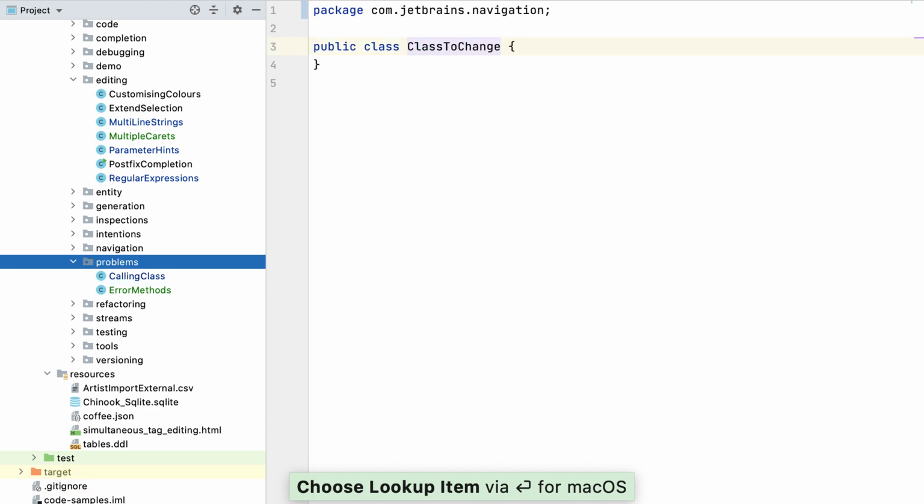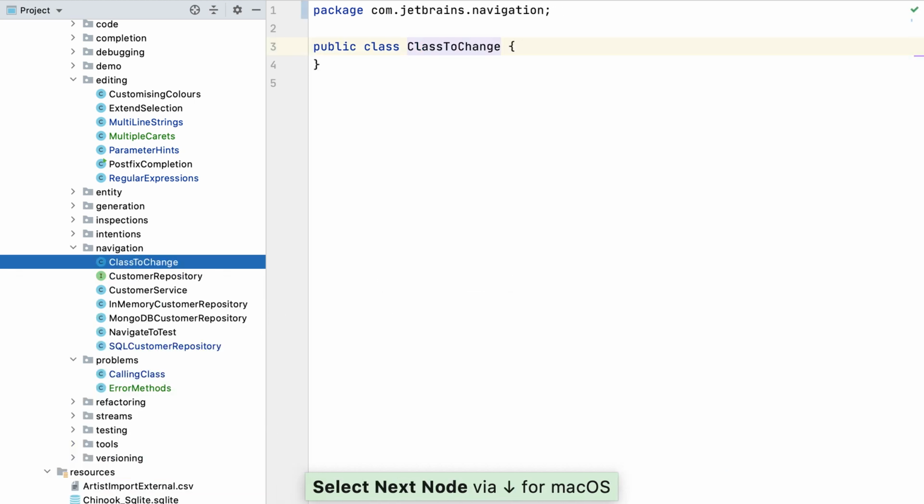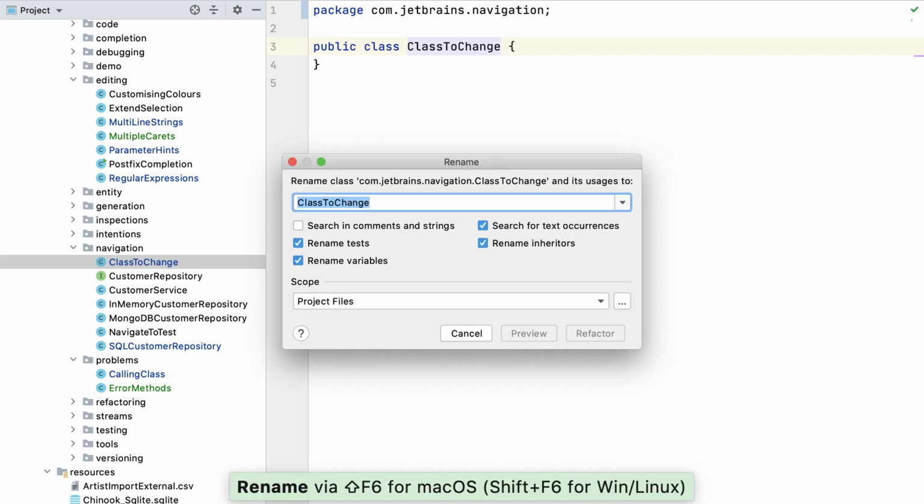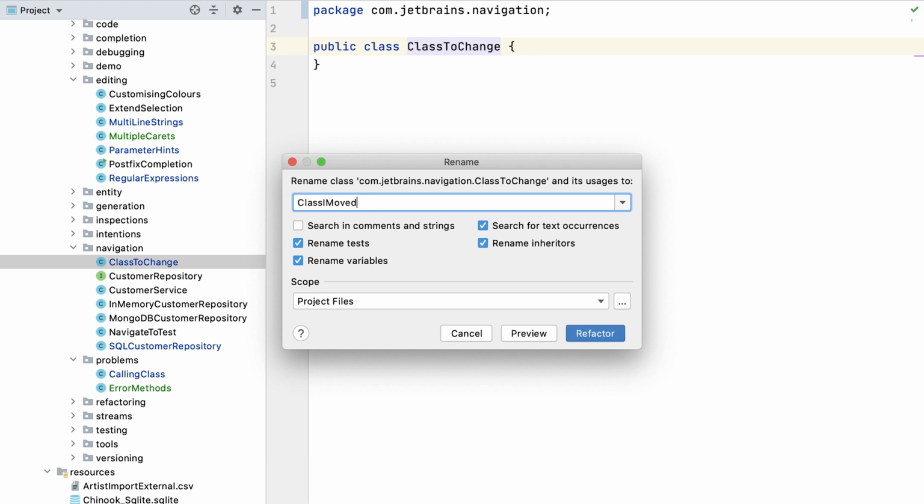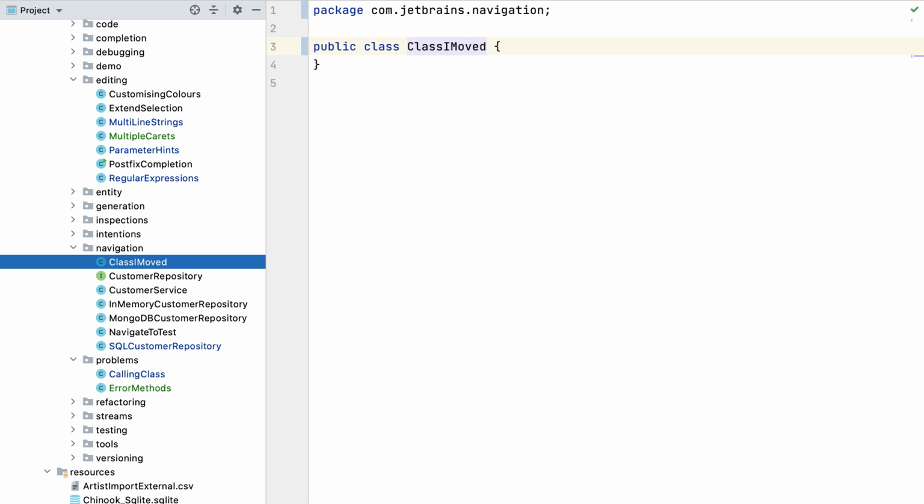Something else that you're likely to want to do a lot is refactor a class, rename it. We can use Shift and F6 on macOS and Windows to bring up the rename dialog and go ahead and change the name. When we press refactor, IntelliJ IDEA searches across our project, even non-Java files, and updates the dependencies.